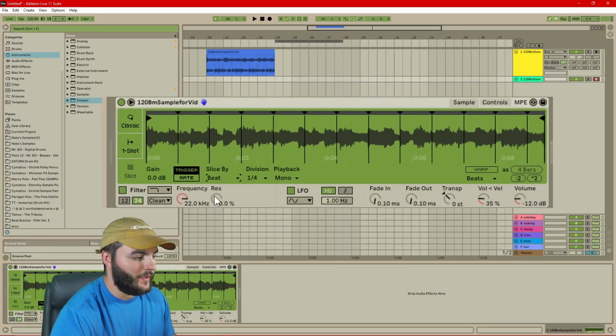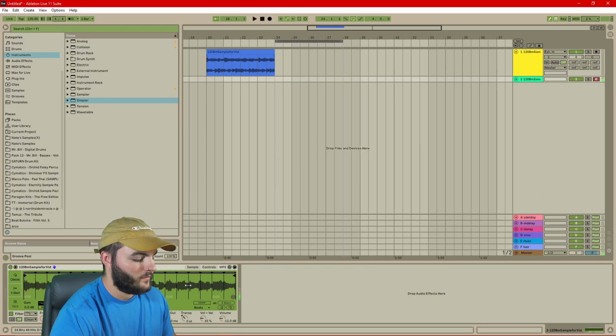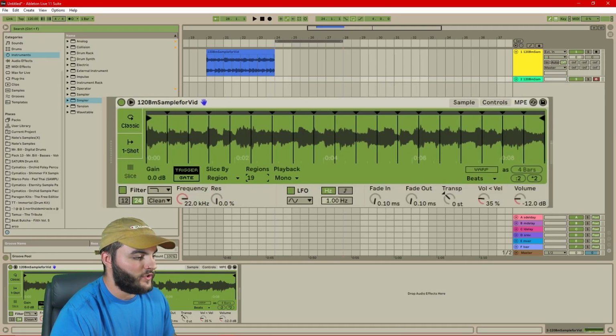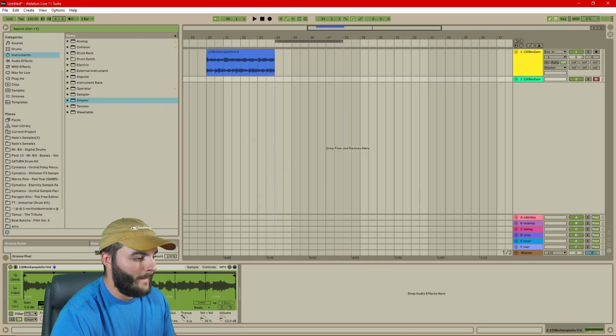You can slice by beat, which will chop up the sample by the beat. You can slice by region, and you can change the amount of regions. It just divides the song up equally. You can also adjust the slices here, or you can do it manually by double-clicking to add slices in different sections.